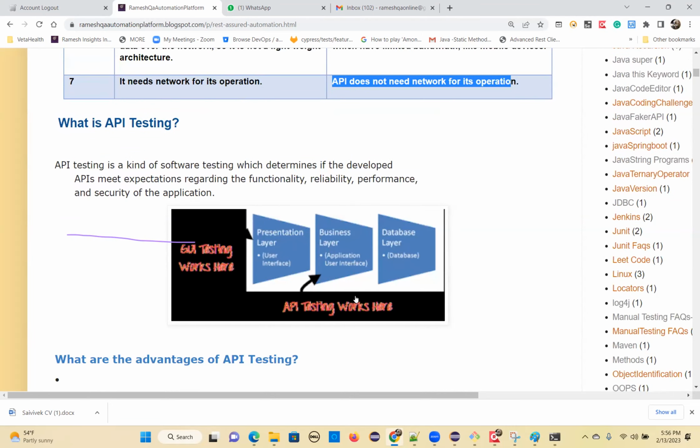As I mentioned already, API testing can be performed only at the business layer. Here, the Selenium test case will execute at the presentation layer. So that's the difference between API testing and front-end testing. Front-end testing you can do with the Selenium tool. Back-end testing you can do with API.